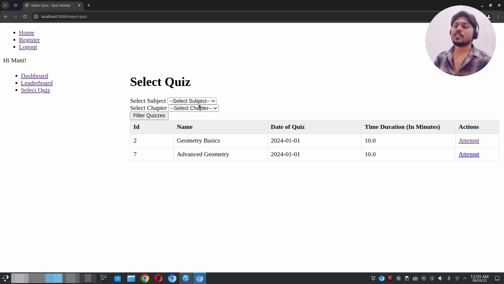And similarly for history, when we select the history, we get the chapter for the history subject. And if I click world history, it will filter the quizzes based on the history. If I select the science, there are two chapters for the science subject, physics and chemistry. If I want quizzes for chemistry only, select the chemistry and filter the quizzes. So we get the quizzes for the chemistry, basics and advanced chemistry. So all the filter functionality is working.